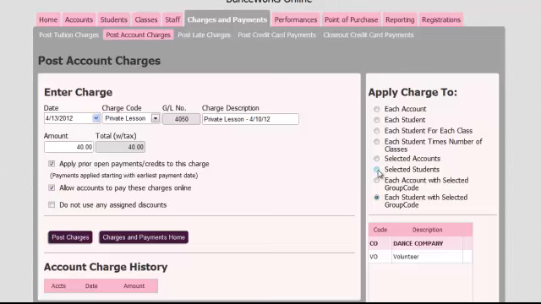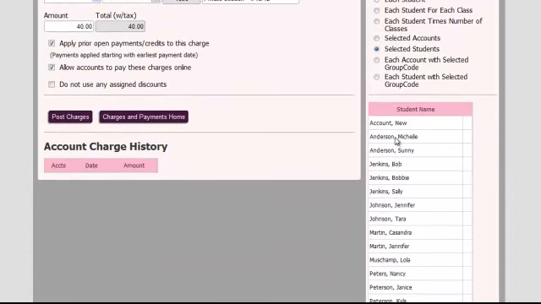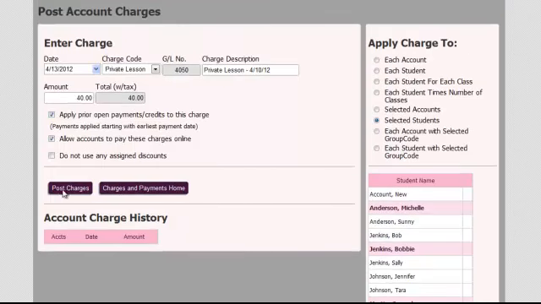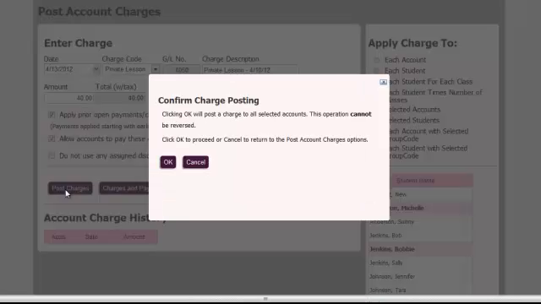This is a private lesson, so we're going to apply it to a selected student. You can select your student by clicking on the student name. If you want to apply that to more than one student, hold down the control button and select your individual students. When you're ready to post your charge, click Post Charges, and Danceworks will ask you to confirm your charge posting. This will post a charge to the 3 accounts that we've selected, and this operation cannot be reversed.